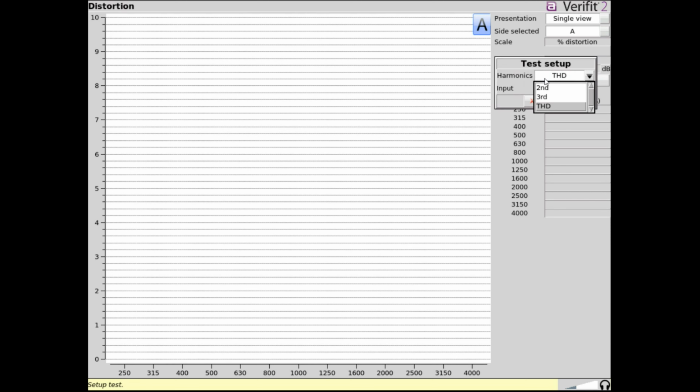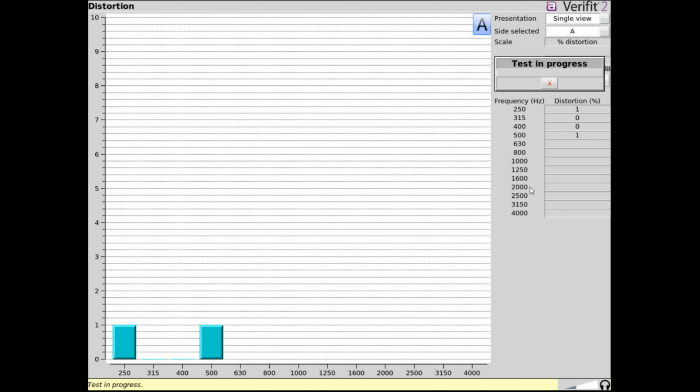Click Harmonics and select from second, third, or total harmonic distortion from the drop-down list. Click Input and select from 60 to 90 dB as desired. Click the green check mark to run the test. Distortion will be measured and displayed at third octaves in both graphic and in tabular format in percent. Should you desire to stop the test at any point, click the red X cancel button.